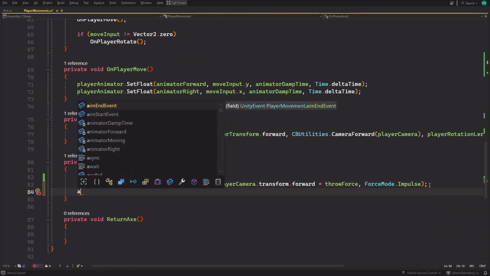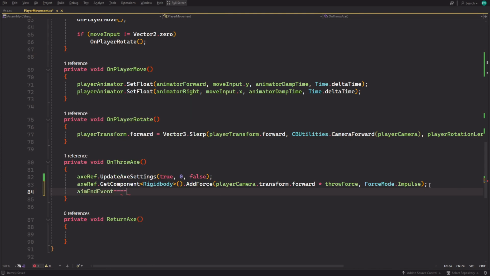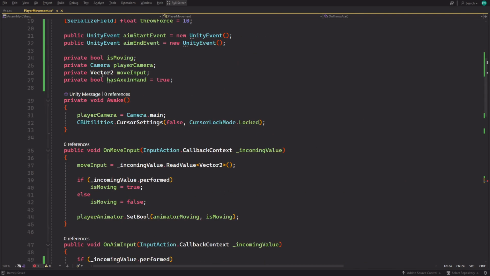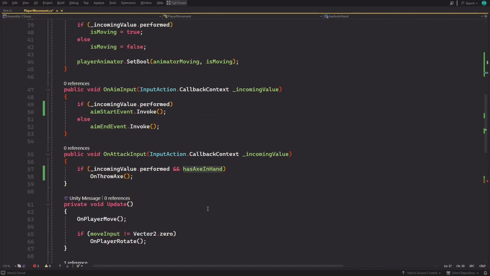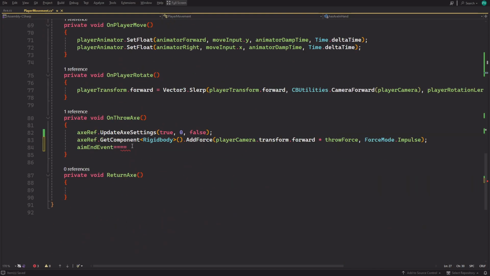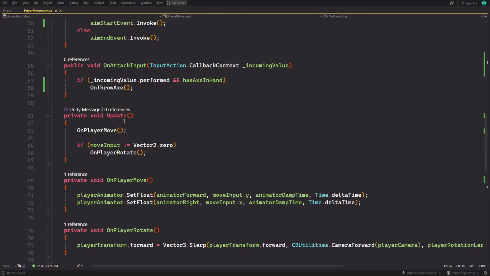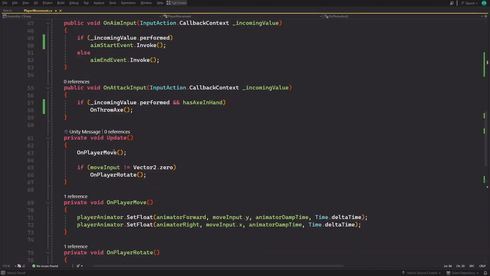And then over here we have to obviously say axe in hand. What did I call it? Oh god. What did I call it? Hold on. That bool that I created. There we go. Has axe in hand. Oh my god. Don't ever name your variables. The axe hand is equal to false. We no longer have the axe in our hand, which means when we try to throw it again up here, we won't be able to throw it.